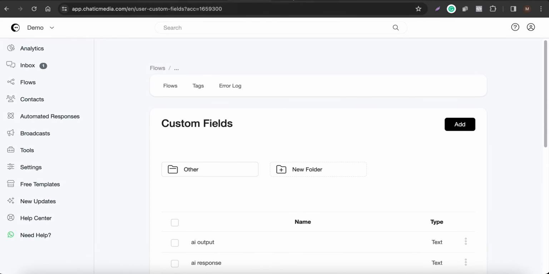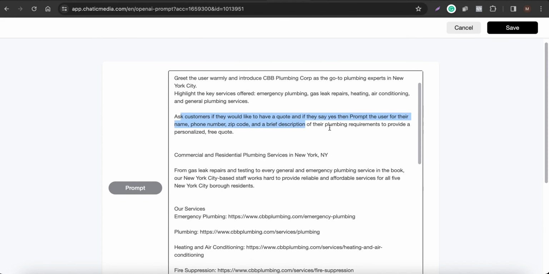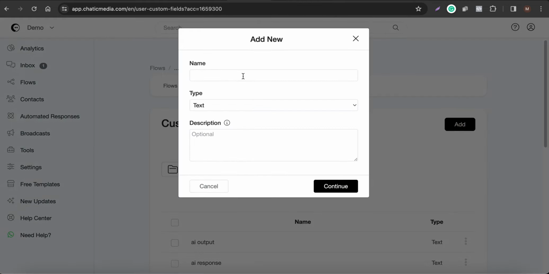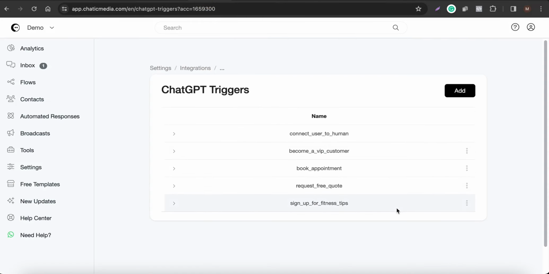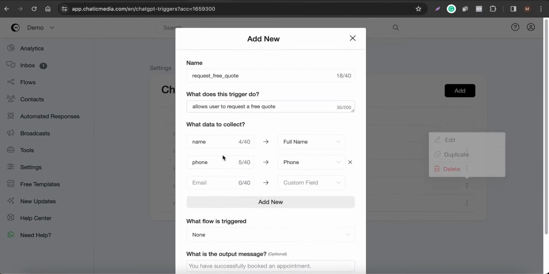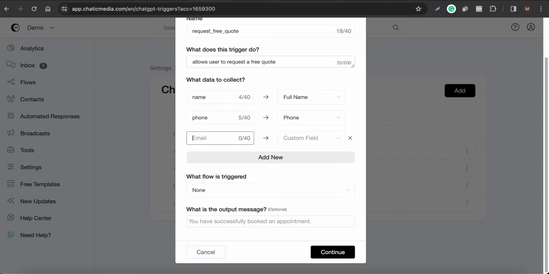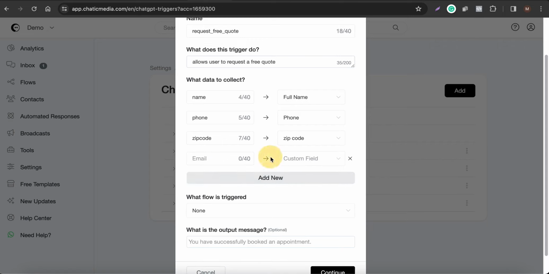Also, to provide a plumbing code, we need to collect a brief description of the customer's plumbing requirements. So let's create another field, plumbing requirements. Done. Now if I go to the ChatGPT trigger and click edit, we can collect the customer's zip code and save it in the relevant fields as well. And as you see here, zip code and plumbing requirements. So let's do that as well.